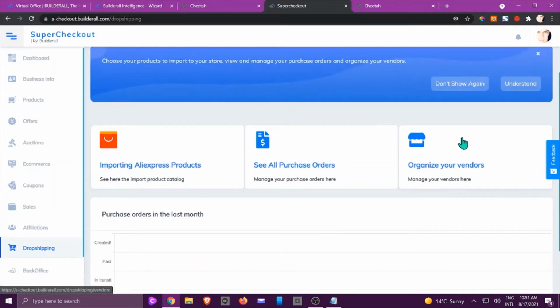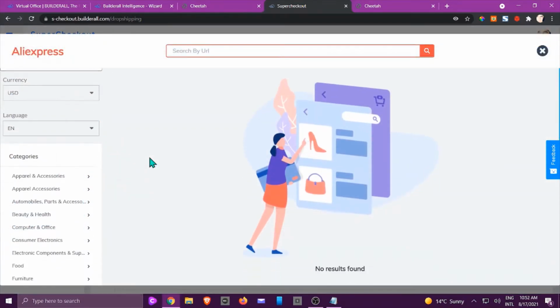Now we are going to talk about the dashboard once we have imported the AliExpress products. But before we start with that, organize vendors is basically if you have found a certain type of niche that you are looking for, and certain vendors that you prefer, because you're going to have to do some research on AliExpress to get the right vendors, you would be able to add the details there. But for now, let's just go and import some products.